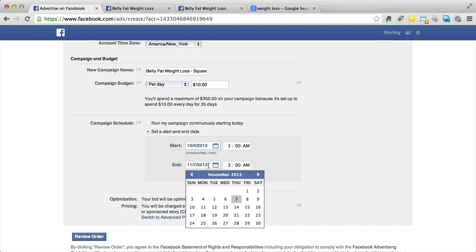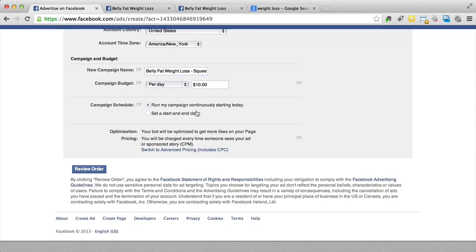If it's doing well and it ends, you simply reactivate it and no problem. So these are 2 options. If you think you're going to be able to keep an eye on these campaigns throughout the day, then that's okay. If not, then just give it 3 to 5 days to run and come back and check on it later when you can. I want to go with run my campaign continuously starting today.